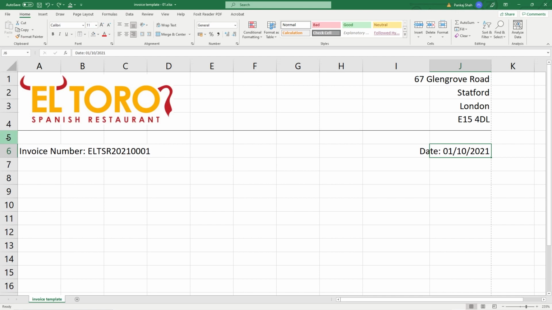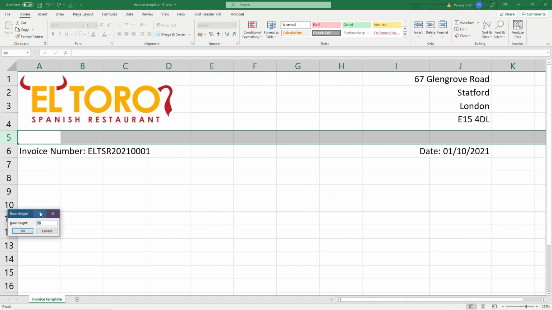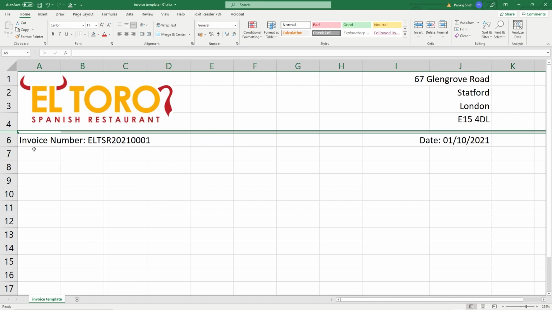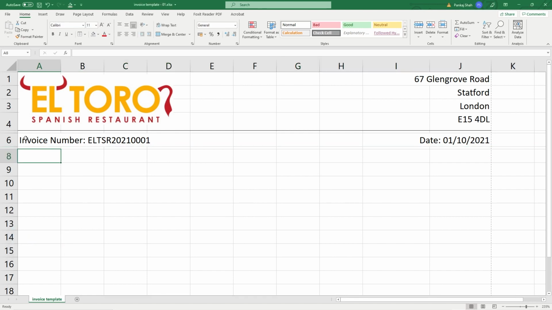So to do it more accurately, you can click on here, right click, and then we should be able to do row height. And inside row height, I'm going to type in the number 3 and click OK, and that will leave a 3 gap here. I'm going to click on this one, right click, go to row height, and also set that to a number 3. So we leave this little gap in between the content.